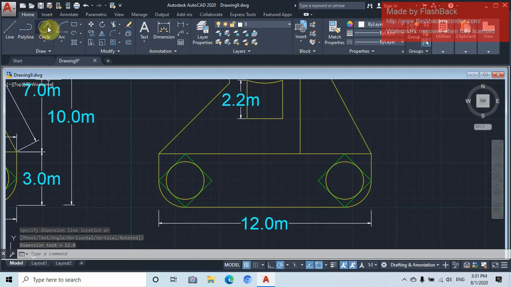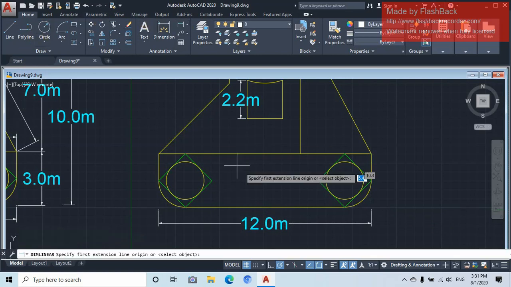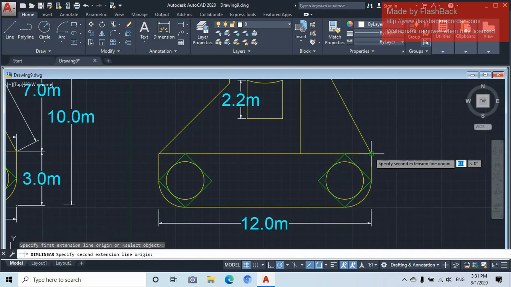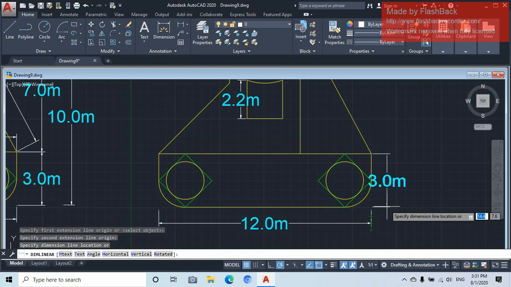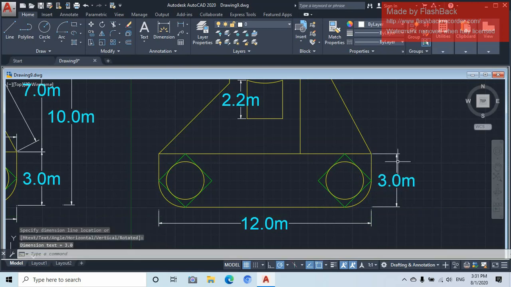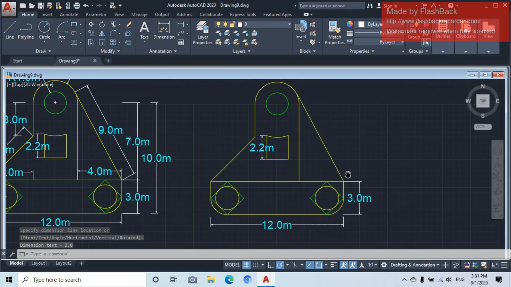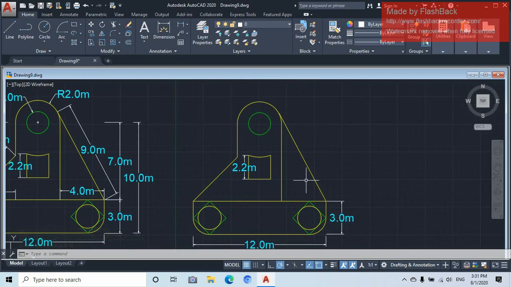Then let's go again to the linear to dimension this height. Okay, then you click at this point, then you come down here and hover it over here to polar track. You pull it outward. Okay, polar tracks here. Then you left click, then you pull it out, then you click. We got 3.